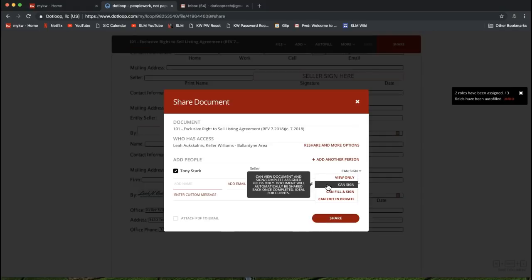You're the real estate professional. You filled out the form. They won't be able to change any fields on the form, such as your commission rate, for example. We don't want them to change that. All they're able to do is sign the form that you prepared for them. So that is the most commonly used one. But I do want to let you guys know what the other options are and when to use that.